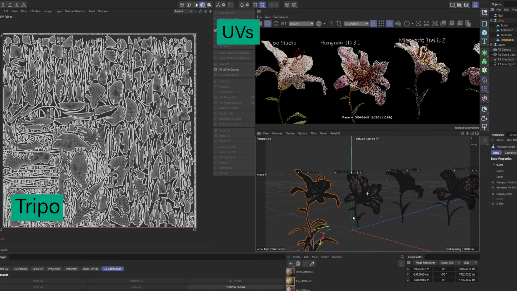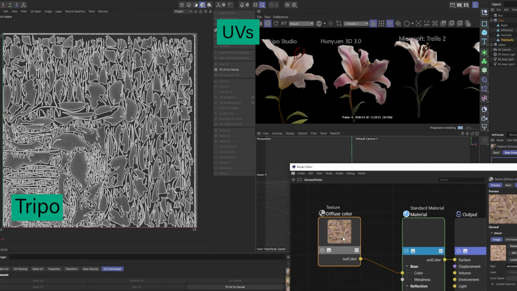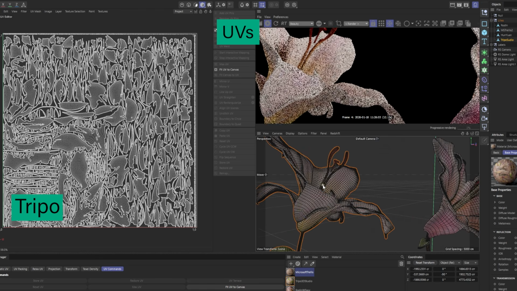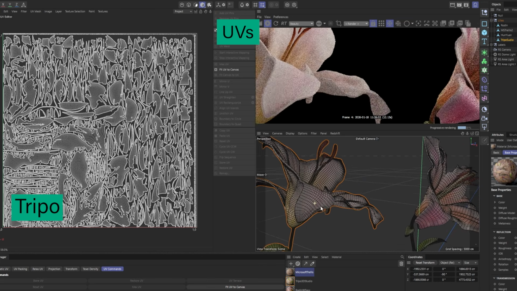All right, so let's look at the results. I've imported them all into Cinema 4D, and they all came with a default shader that just works magically in Redshift. It's just one diffuse color. I'm going to first go over the UVs because the UVs were all different. Tripo, the UVs were pretty busy, not the best.